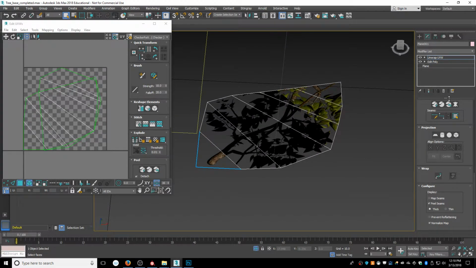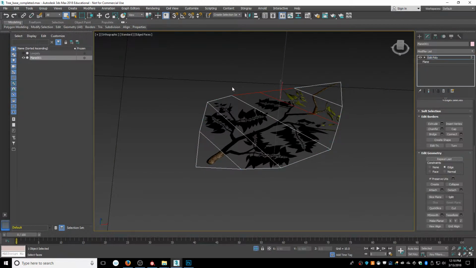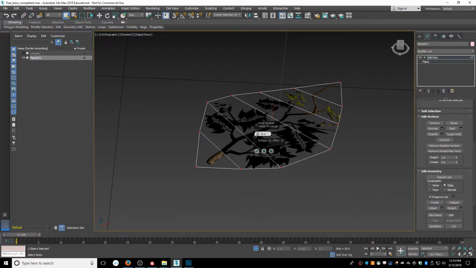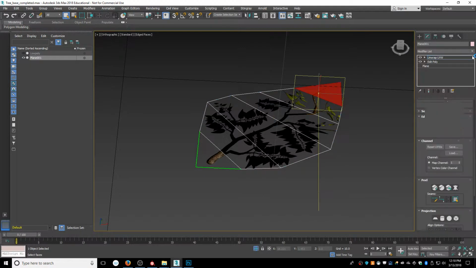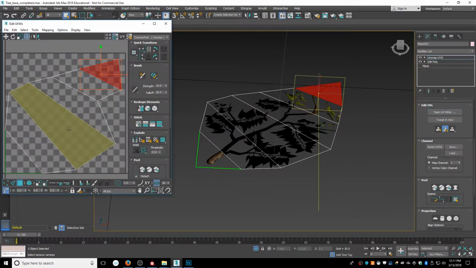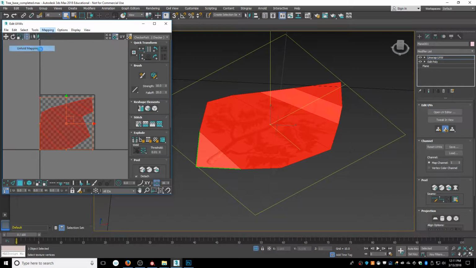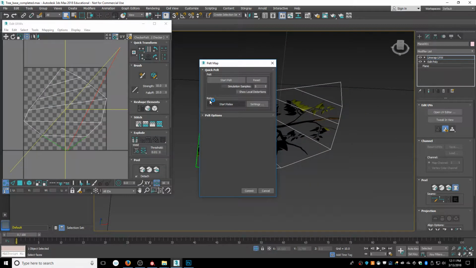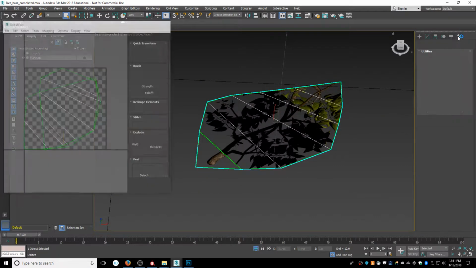There might be extra edges onto this, so let me see about that. First, let me make sure everything is welded. Okay. Unfold. Alright, it's still coming in broken. Alright, let me reset the XForms.